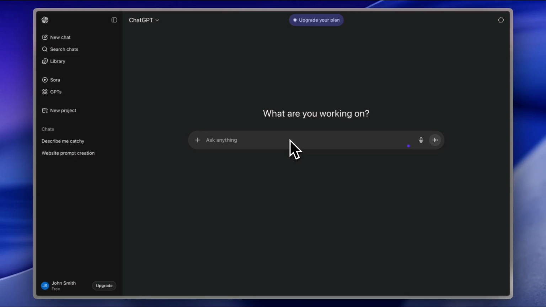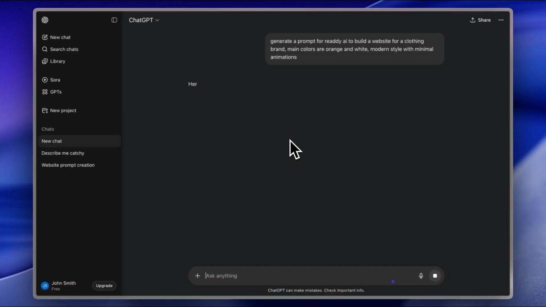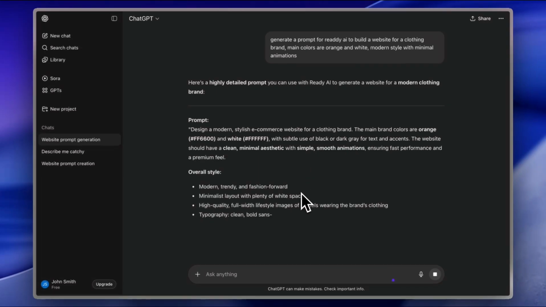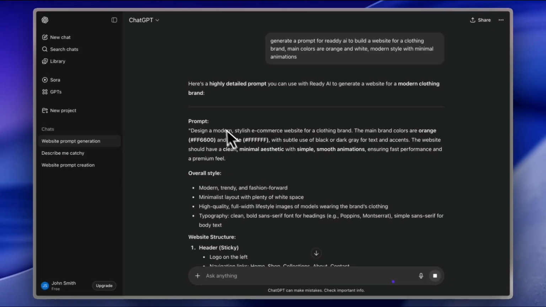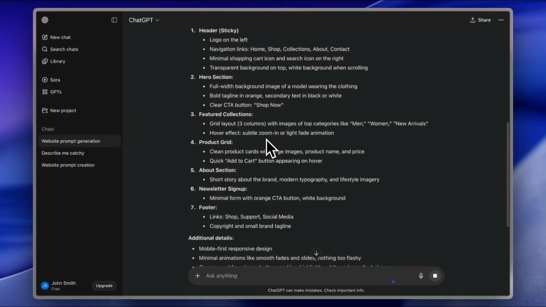Okay, let's say I have a clothing brand. Generate a prompt for Readdy AI to build a website for a clothing brand. Main colors, let's say my brand identity colors are orange and white. Modern style with minimal animations. Okay, hit enter, and ChatGPT will generate the prompt for me. Of course, you can edit or modify any parts of the prompt that you need to.